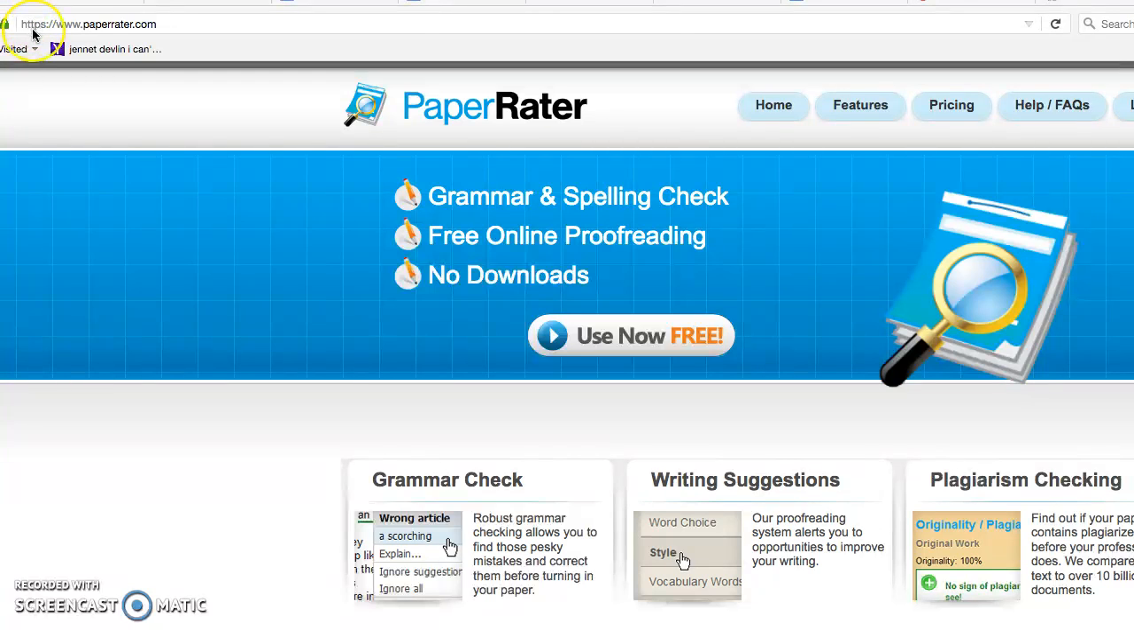So here's the web page. It's https://www.paperreader.com. It's free. They don't spam you, and it's really easy to use. And I'm going to show you an example. So when you get to the site, you click Use Now for free.